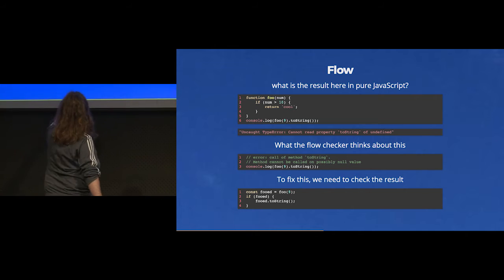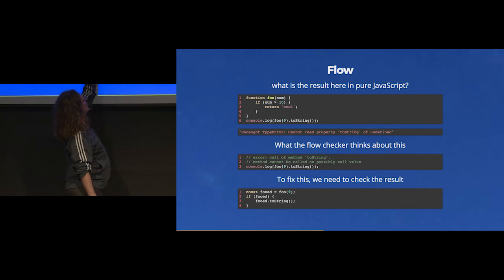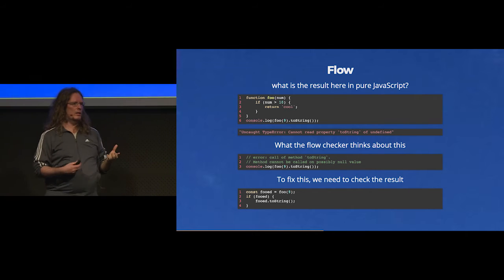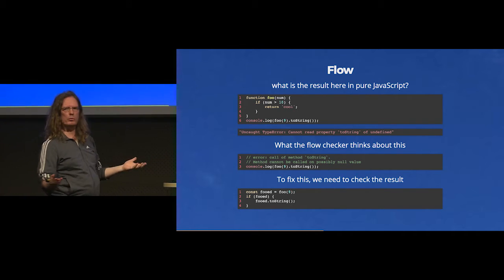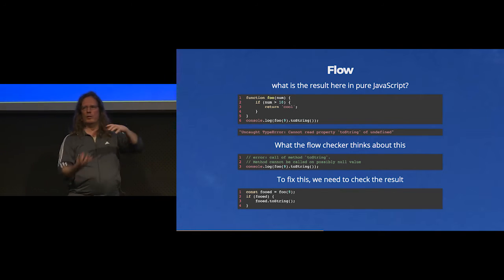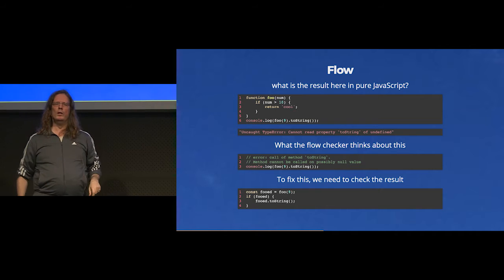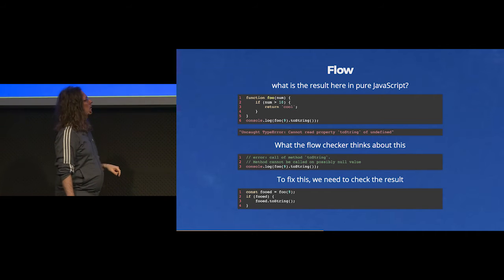If that is all cool, you just check, is it null? And if not, you do this. Now, surprisingly, Flow knows it's cool, it's checked. So the type system actually works together with the control flow in your program.